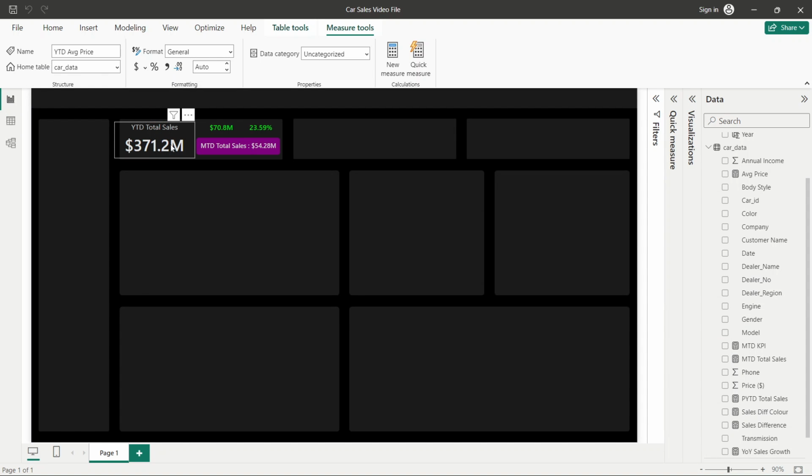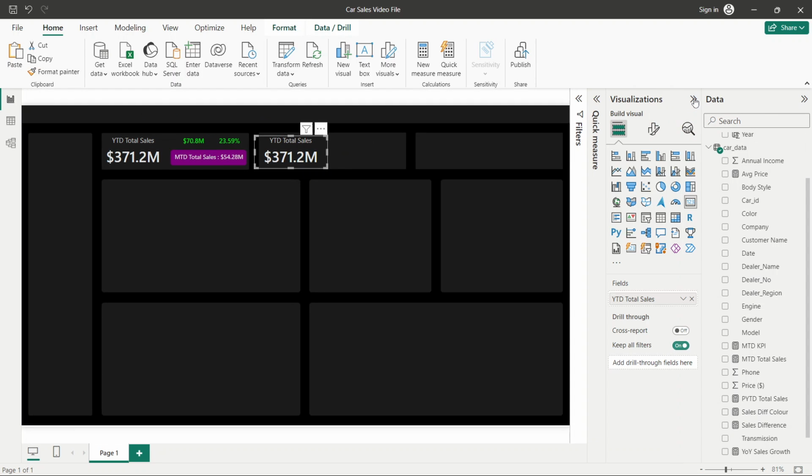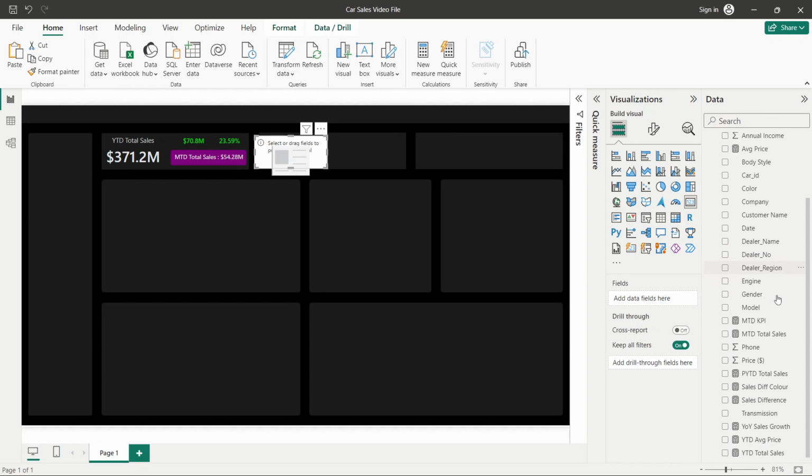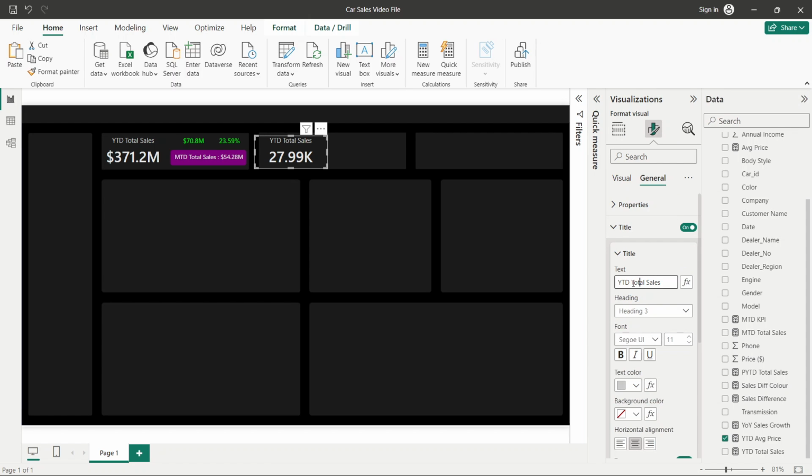I'll close this and copy the same thing, Control C, Control V, and place it over here. The same thing we are going to make use of here. Now I will select this, come to visualizations, close this, and instead of this I will take year to date average price. Instead of year to date total sales we will change it. Come to visual, then general, and in title we'll name it year to date average price.